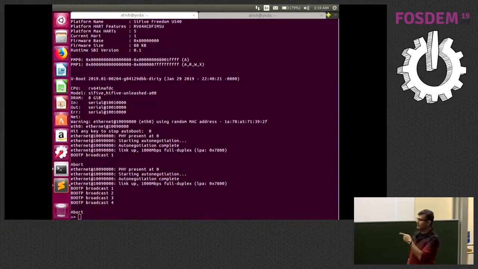Yes, so currently that's not yet done because there is no SPI driver in U-Boot. As soon as somebody puts the SPI driver in U-Boot, that will be possible.